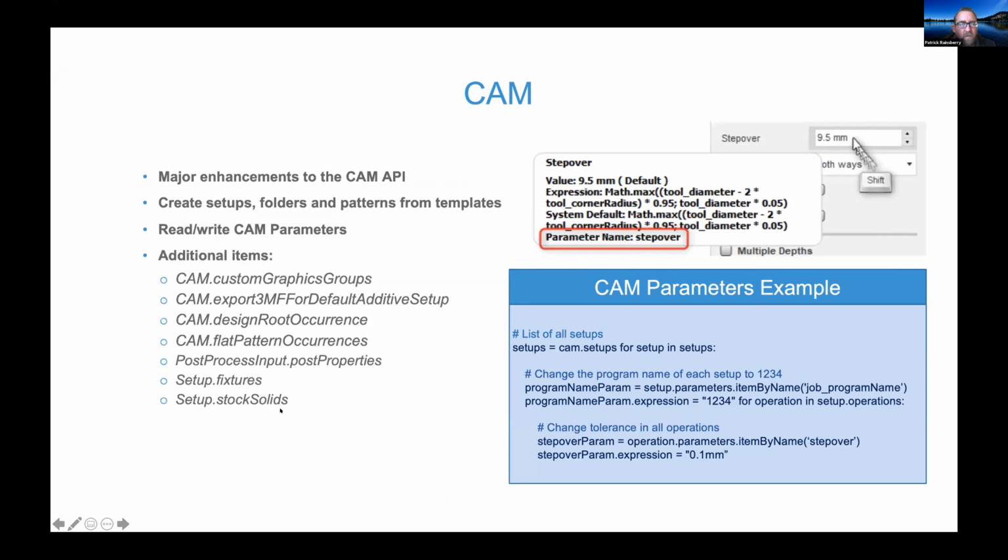Just re-emphasizing again, the read write of parameters, create from templates. A few other little enhancements like you can have custom graphics now in the CAM workspace. That's pretty awesome. That was new. Some support for additive. You can also have an easier way now to get this, which used to be tricky actually. So now you can get back to the design's root occurrence. You can get references to the flat pattern occurrences from CAM.